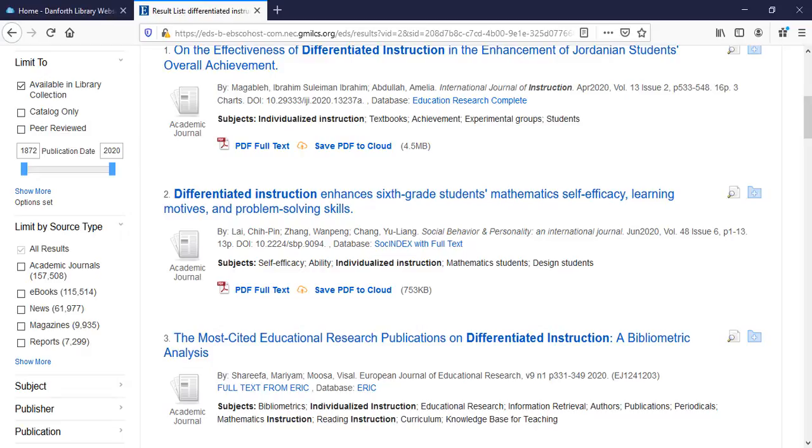But these are very good ways of taking a broad search and narrowing it down to something more specific. So you'll see I can limit my search down to only those from peer-reviewed publications. I can limit by publication date. I can look at source type. So if I'm looking for, say, newspaper articles or ebooks, I can cut my results down to only those that are in, say, ebooks or newspaper articles.